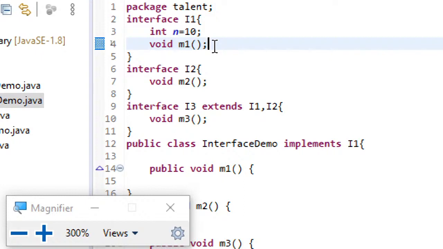because if I want to add a new method to an interface, then what happens? Suppose there are four classes which have implemented or inherited this interface. If I am adding one new method, then all the four classes which inherited this interface must provide a body for the newly added method in the interface.